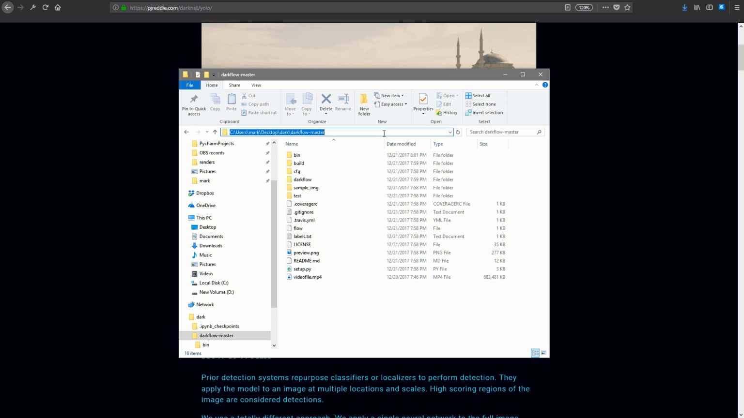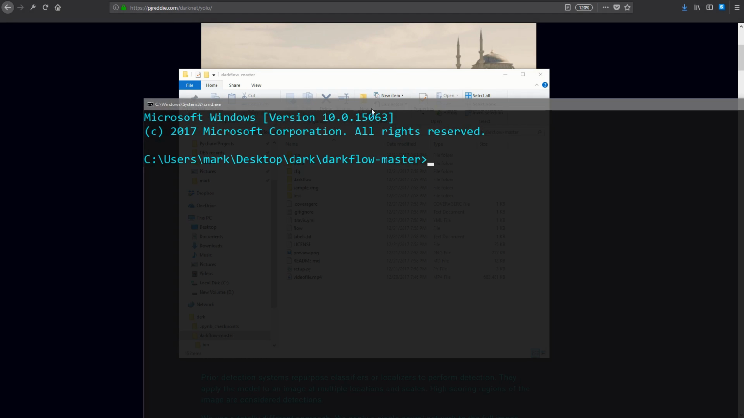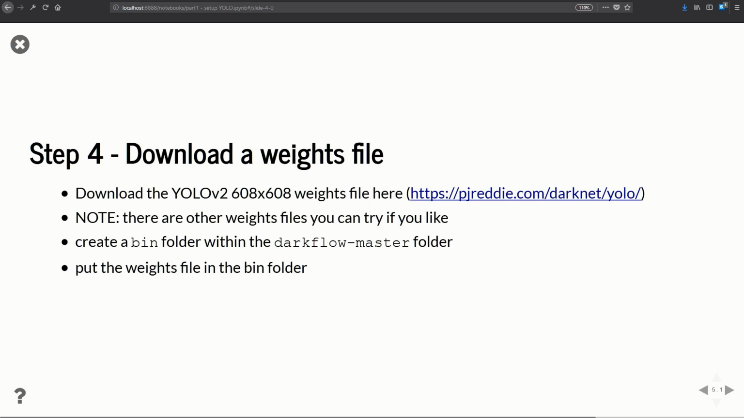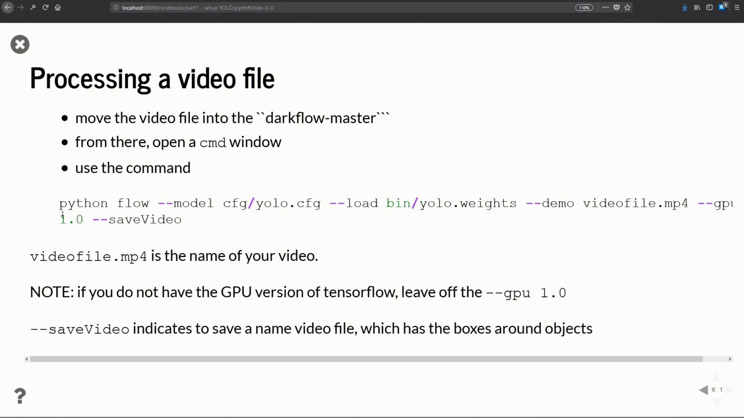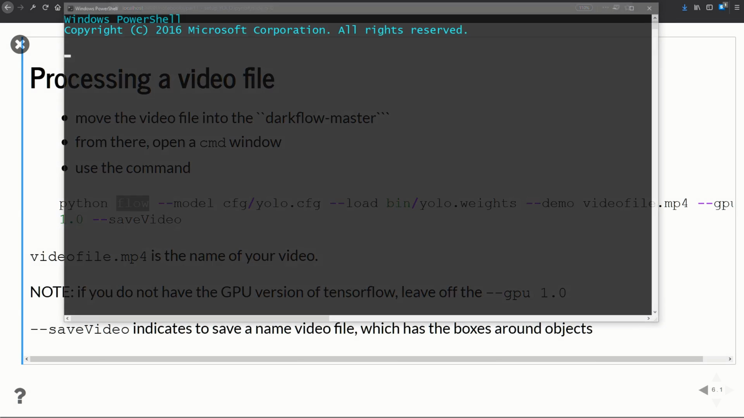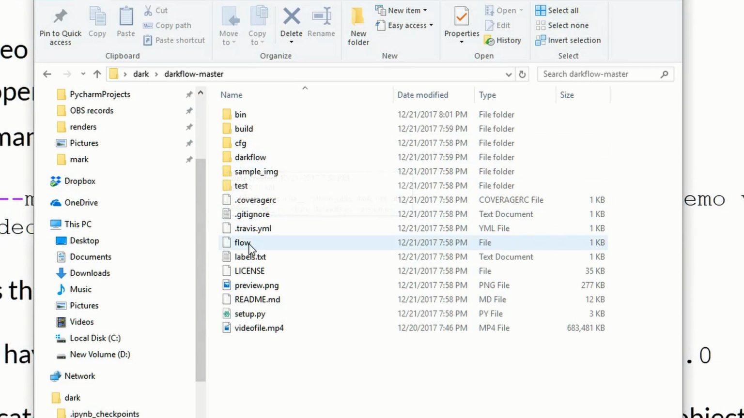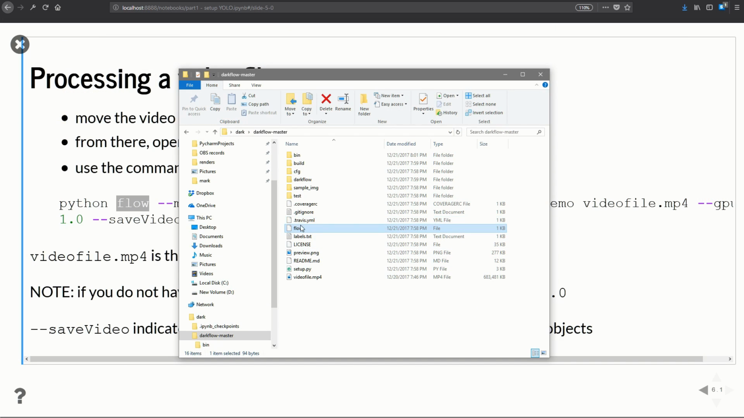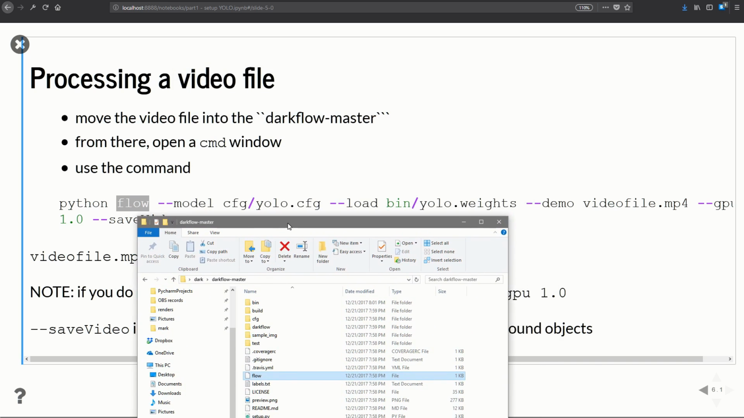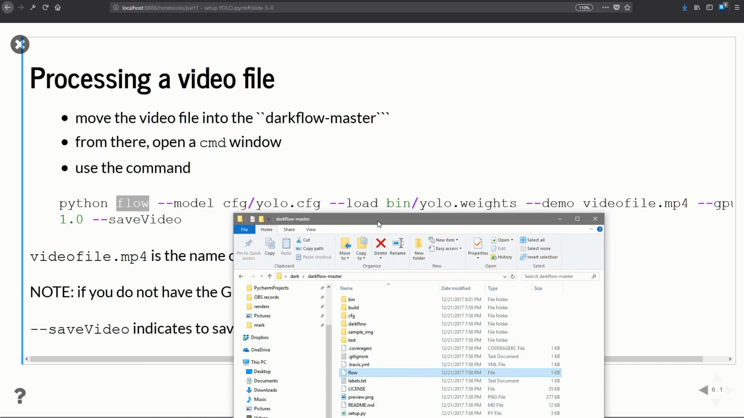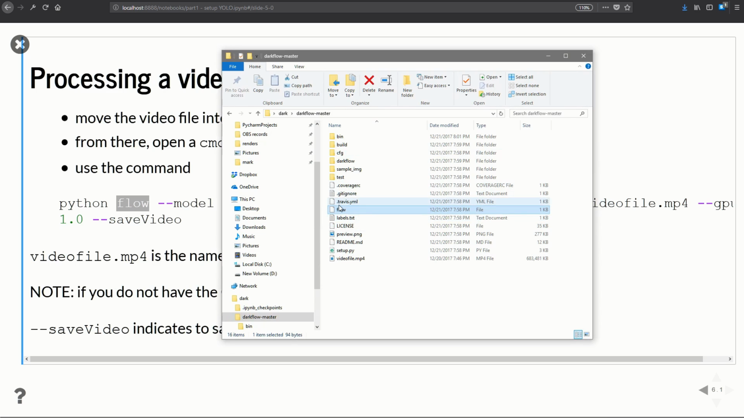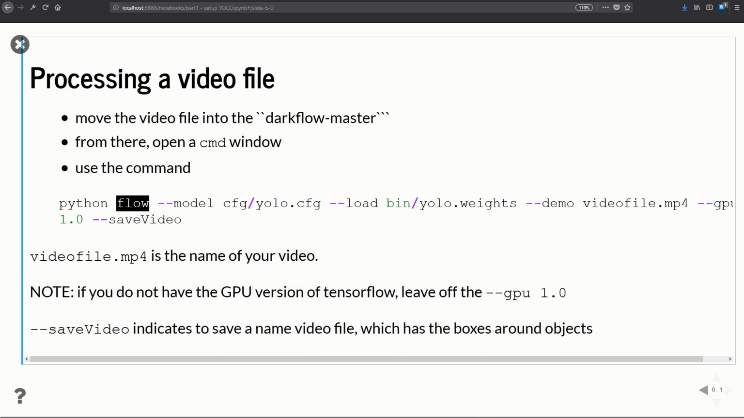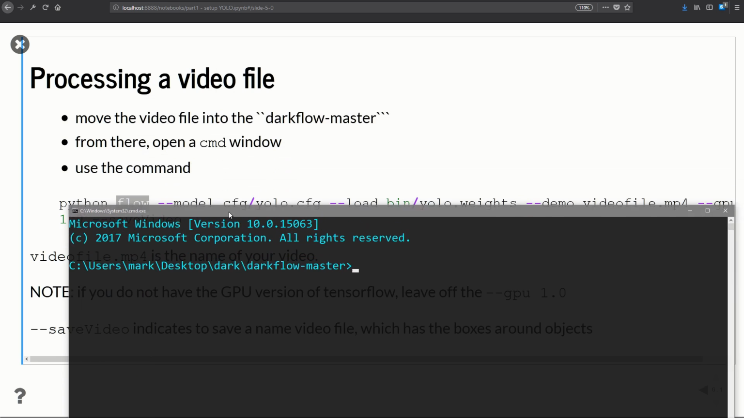So I'm going to open up a new CMD window, and I'm going to go back to my slides so we can see the command. The way it works is we're going to call Python, then this thing called flow. If I go back to our directory, there's this file called flow, and in the GitHub repo, it says you can just call flow and then all these commands. But I think because the file extension for flow is something not recognized on Windows, it has trouble. So we have to use Python then flow. Just a subtle detail.